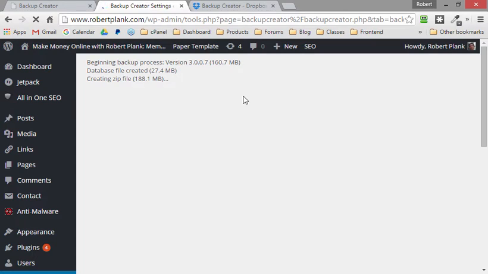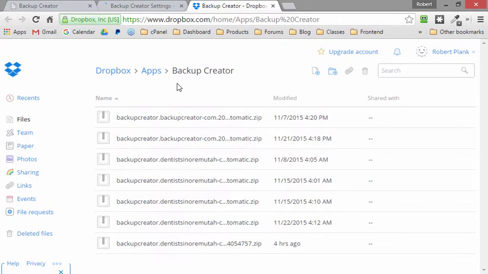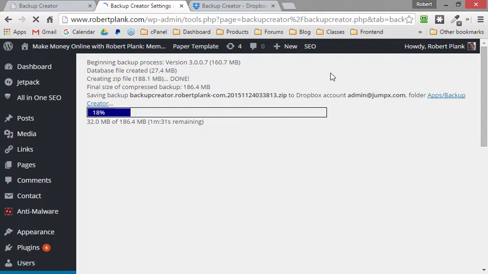It's going to create a fresh new backup, and it is now sending it off to Dropbox. It should only take a few seconds, maybe a minute at the most, but it will send this off to Dropbox, and then once it's done sending, you'll be able to see it in the Dropbox Apps Backup Creator folder. You'll be able to see it in your special folder on your desktop. So it's just as simple as getting a Dropbox account and then going to the Settings tab in Backup Creator. Click on the connect link under Dropbox, and then it will just ask you to log in to your Dropbox account and say, yes, I want to allow Backup Creator to be used with Dropbox.